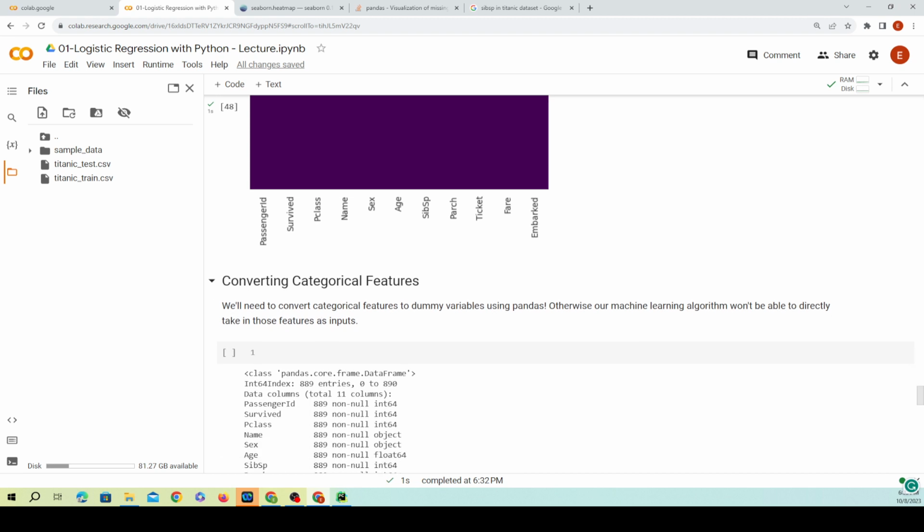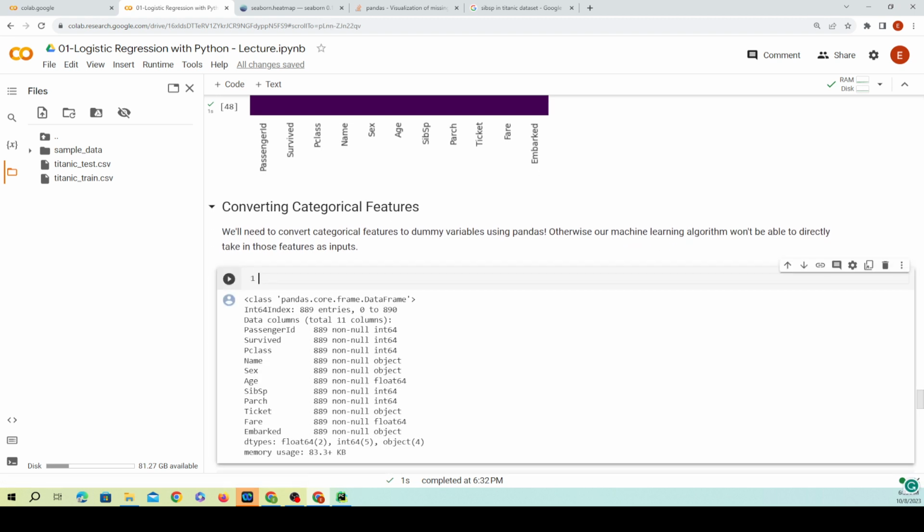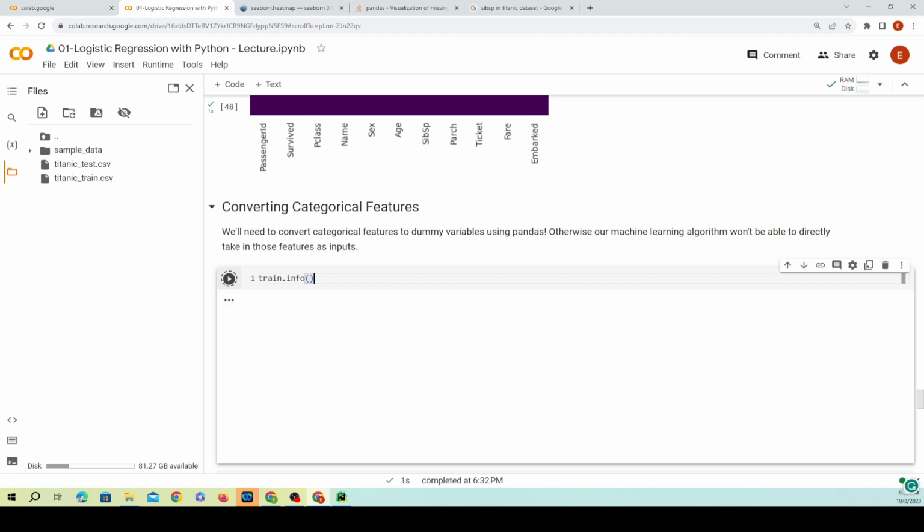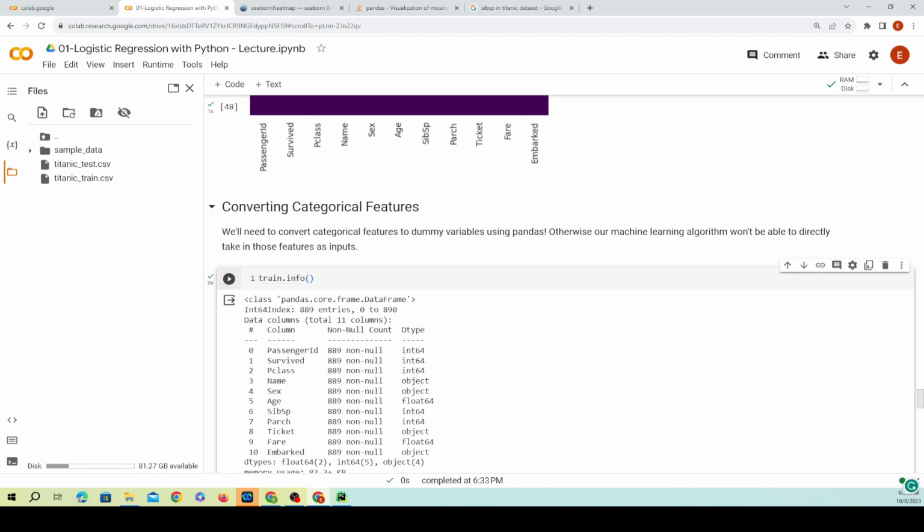And so now what we want to do is let's check our data. We can check another way that it is cleaned, right? By doing a train.info. And you can see now everybody has the same amount of data. Remember we had 891, now we have 889 because we dropped 2 rows that didn't have an embark. So now we went down to 889.